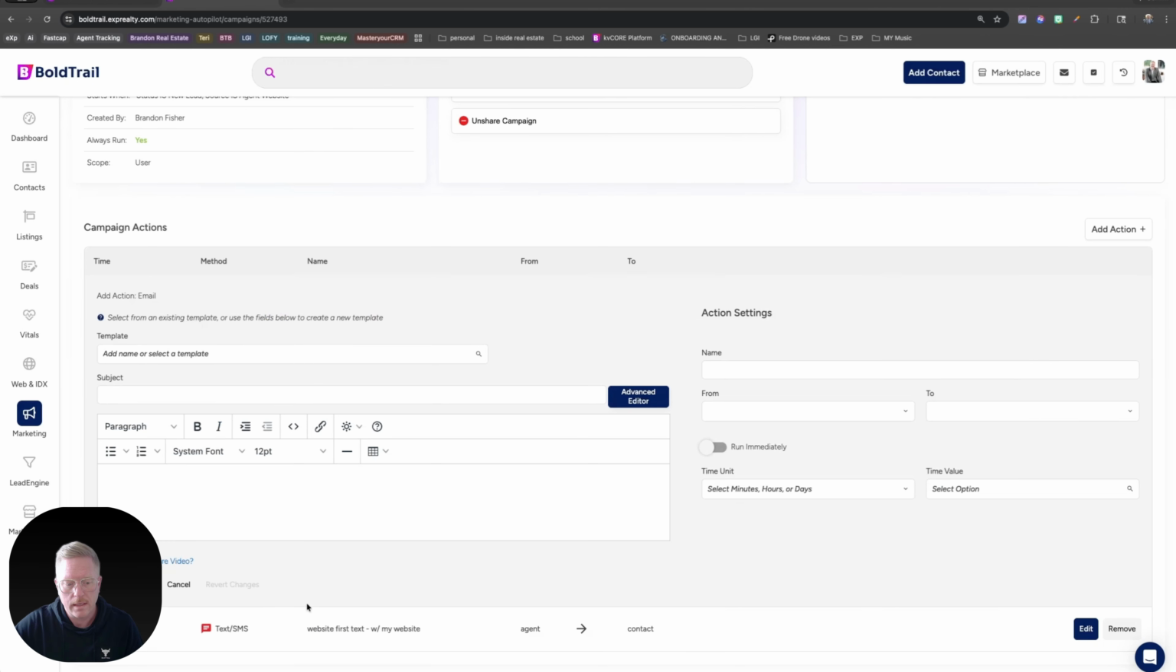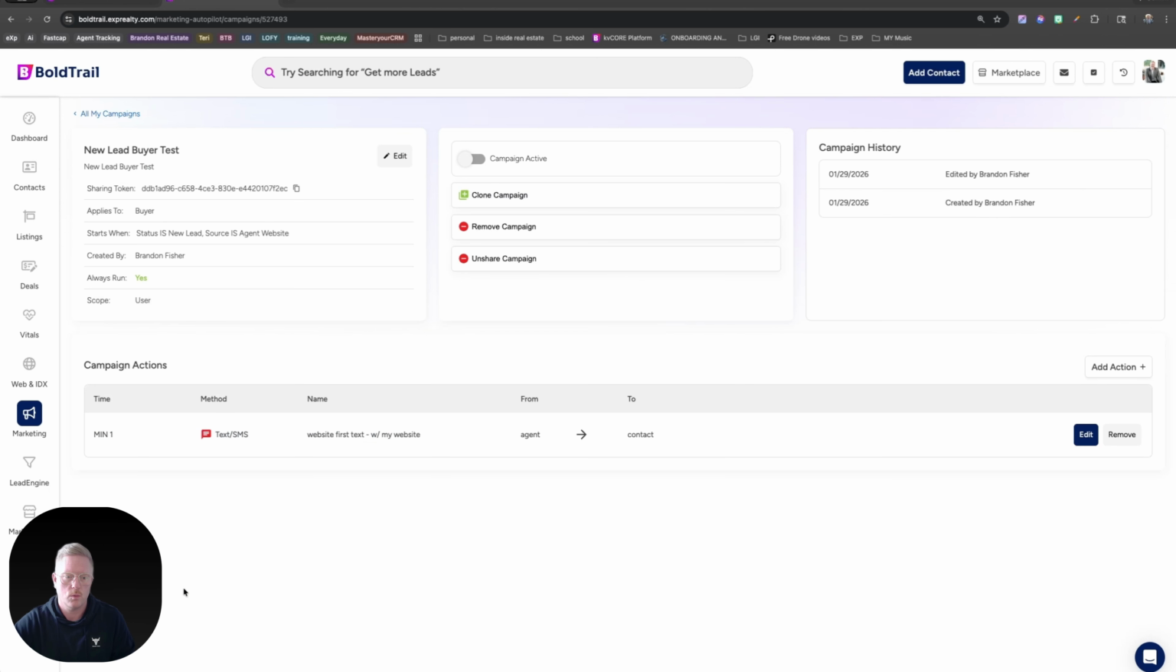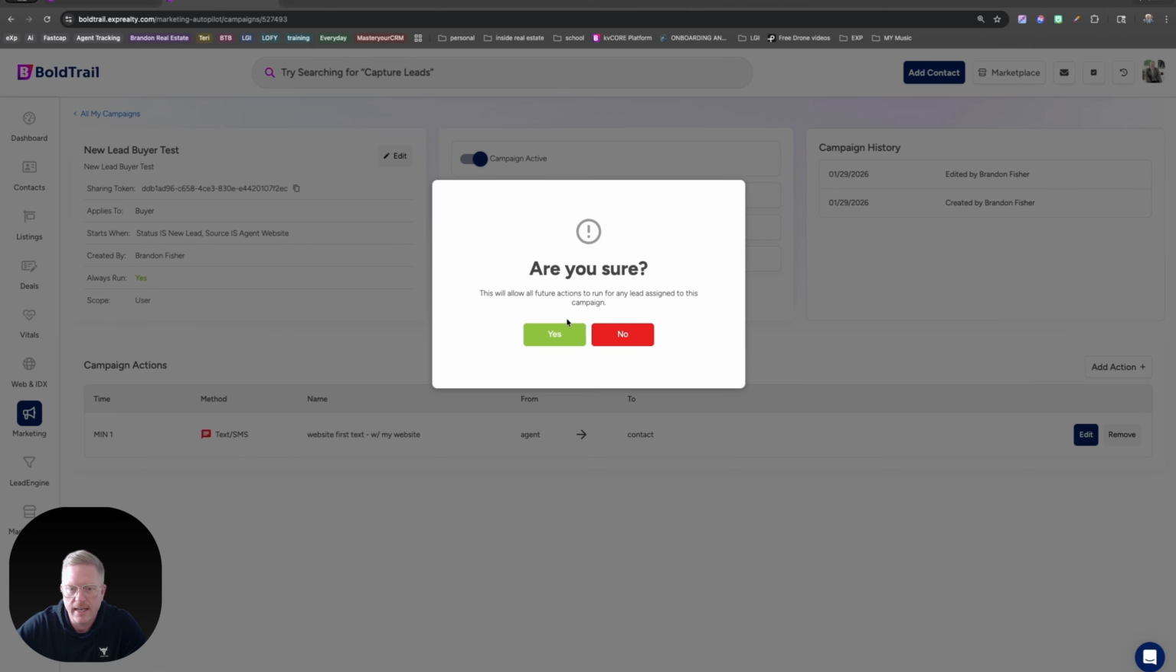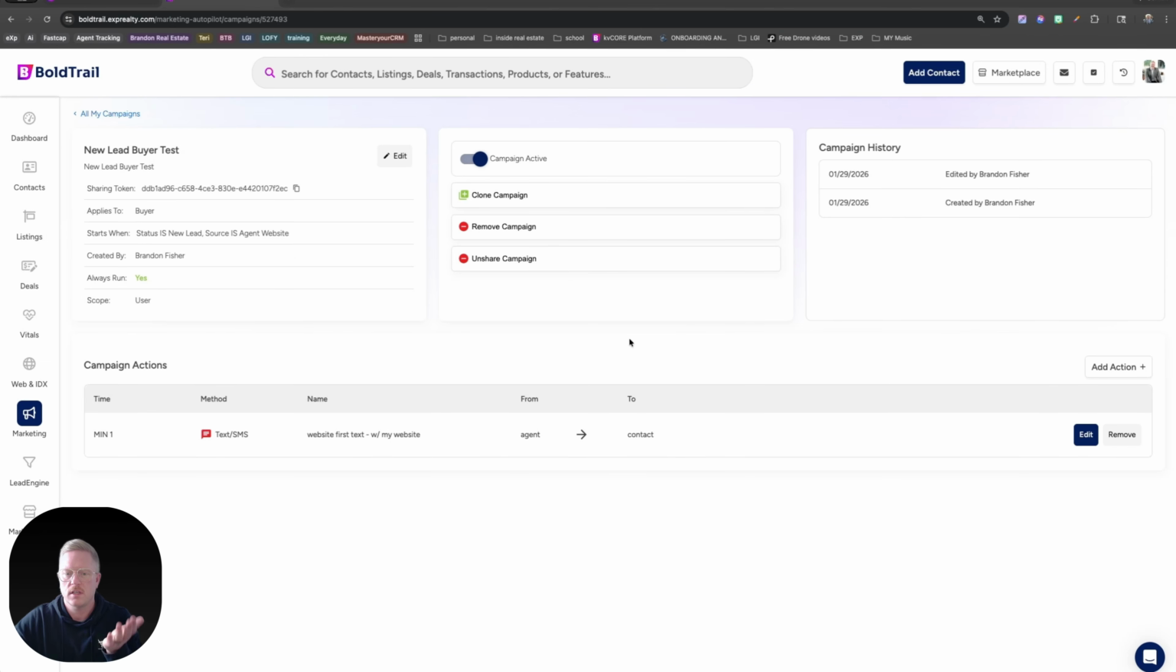Cool. All right. Cancel. So that's how campaigns work. That's how smart campaigns work. Once you've built out all of your options, all of your actions, you're going to enable it by turning this option on up here. It's going to ask you, are you sure you want to run this? You hit yes. And then boom, you've built your own first custom campaign.